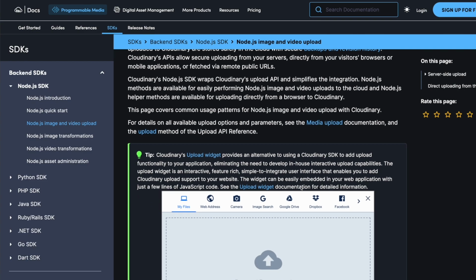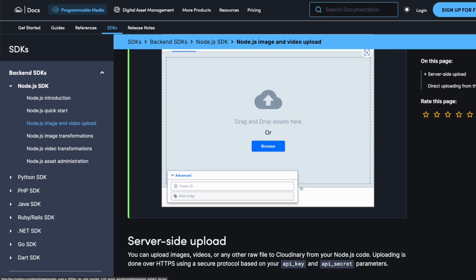Cloudinary also provides a Node.js SDK, which you can use on the server side of your Svelte application. And this is useful in cases like user forms where you want to handle how images are uploaded to Cloudinary. But in this video, we'll be looking at how to set up and use the Svelte SDK.